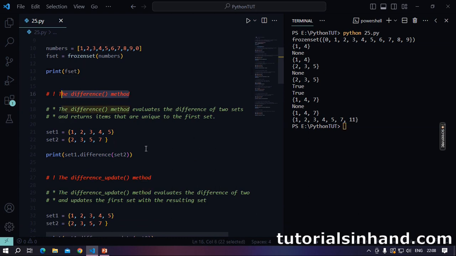Let's go to the next method. The next method which we are going to talk about is the difference method. The difference method evaluates the difference of two sets and returns items that are unique to the first set. If you have learned about set theory in basic mathematics, you are already aware of this concept. Let's say we have set1 which contains 1, 2, 3, 4, 5, and we have another set2 which contains 2, 3, 5, 7. Now we print set1.difference and we pass set2 as the argument. We basically see 1, 4.